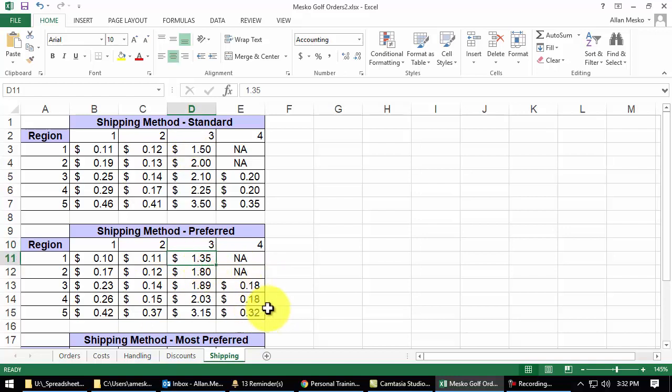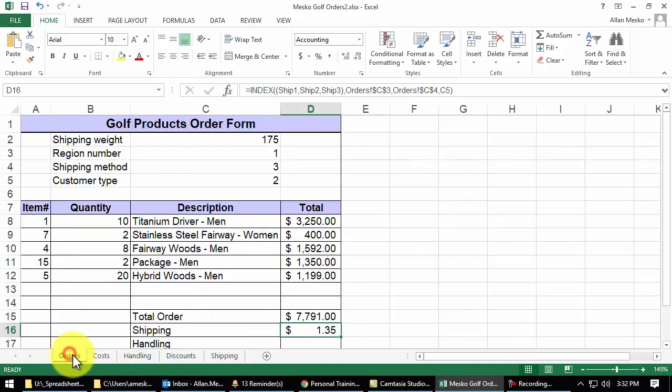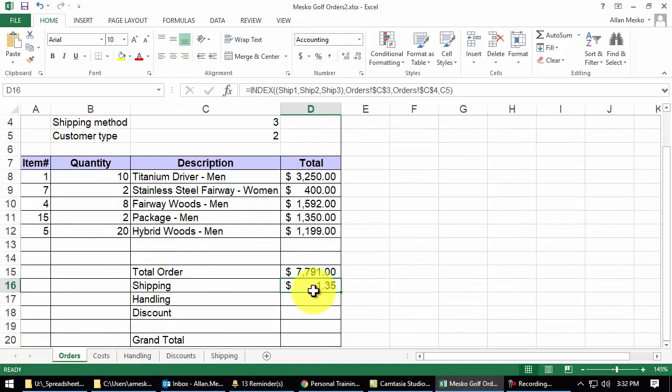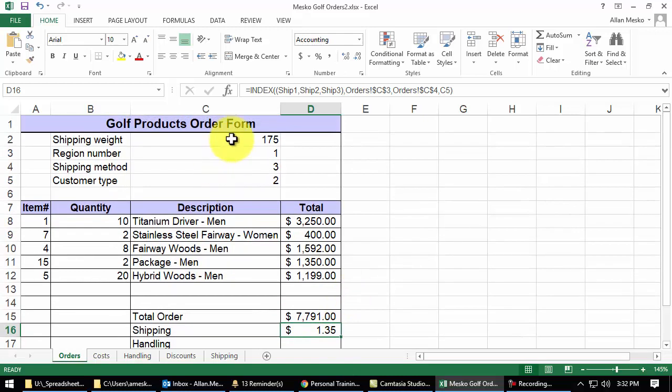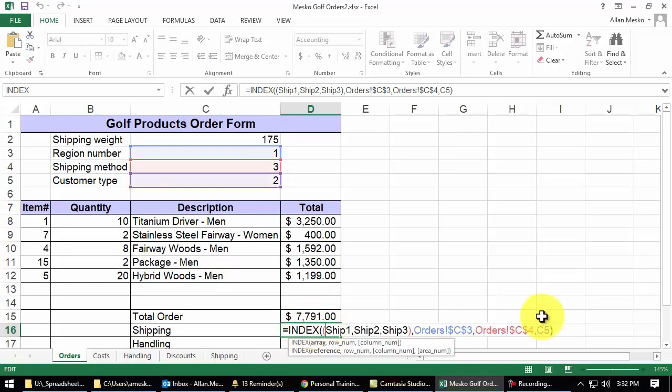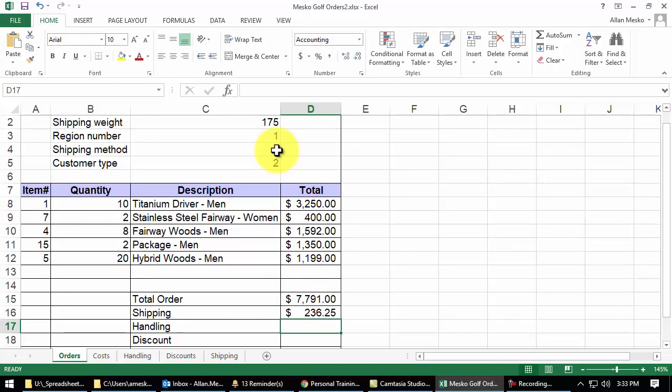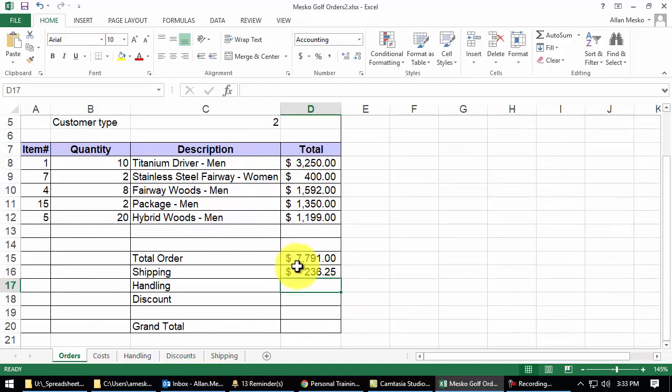So it should be $1.35. That's per pound. So if we go back here, it does say $1.35, doesn't it? Now, is it only going to cost $1.35 to ship all this stuff? No, it's $1.35 per pound times that, isn't it? So we look that all up, find out the cost per pound, and then we multiply it times the shipping weight. So there's our shipping.